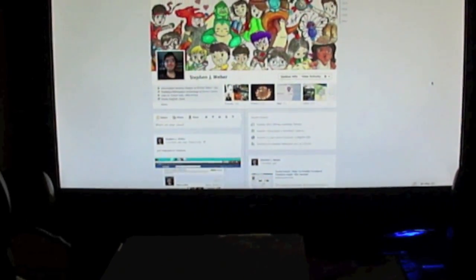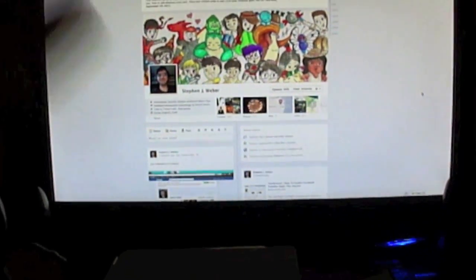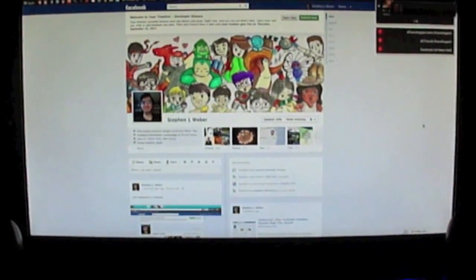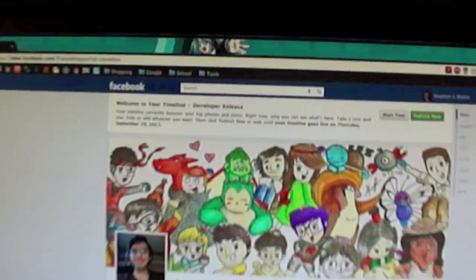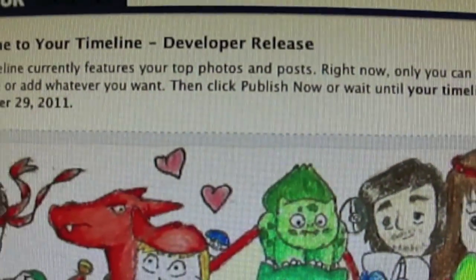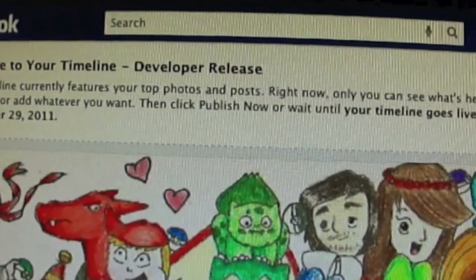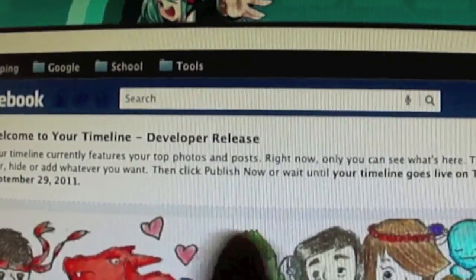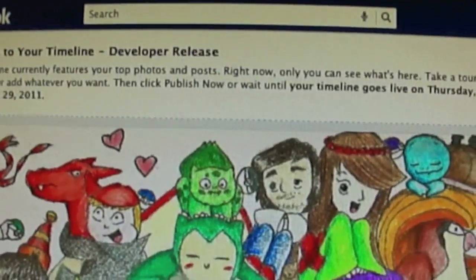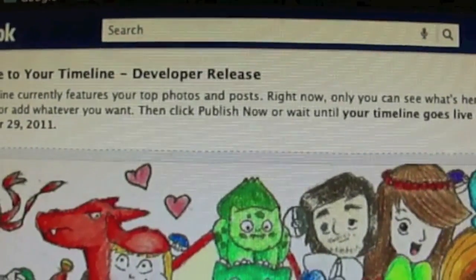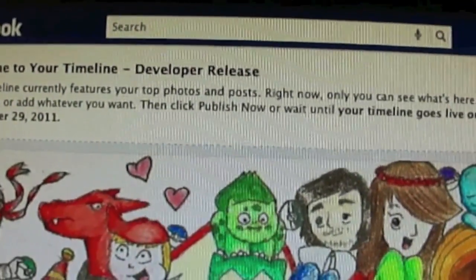If you're a Facebook developer, you can get this now, which is why I have it, because I have a couple of apps on Facebook. But basically, this is what it looks like. Here at the top, this is the Welcome to the Timelines screen. As you can see, Facebook currently is giving you a bit of time to put it together before this goes live to all your friends and the people you know on Facebook. So I have until the 29th of September to put mine together.